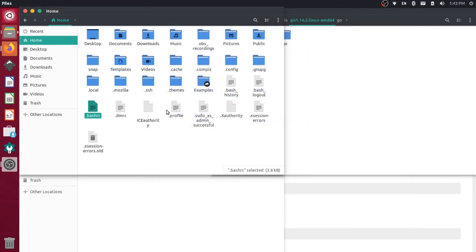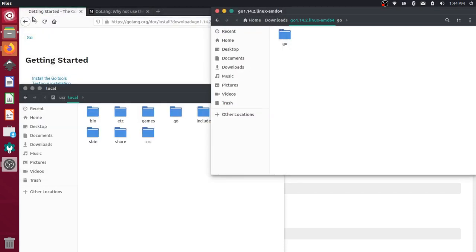Now, in order for that change to take place, we usually do something on the terminal called sourcing the file. But since we're trying to do this without the terminal, what you can also do is just restart your computer. I'm going to run that right now, just so we can get that done. So I'll close out of everything here.